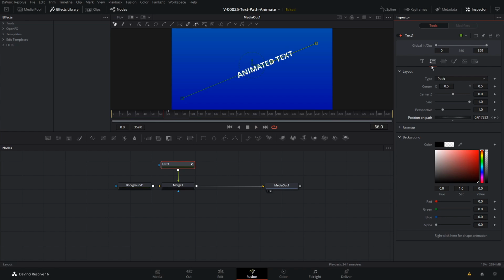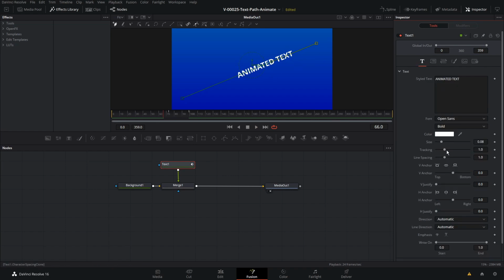Now, all the other text properties apply. You can change the font, styling, size, character spacing, this tracking here. You can really do anything that you want.